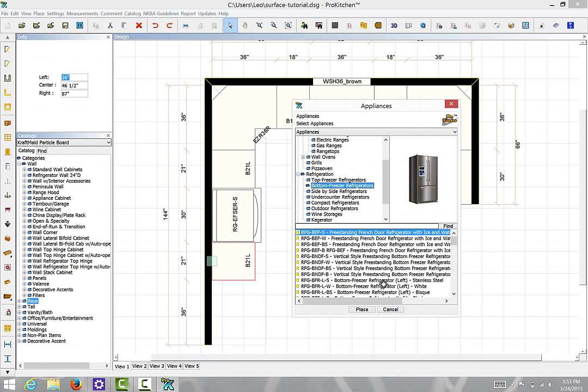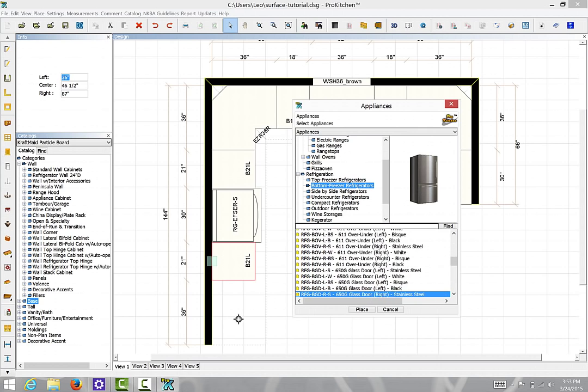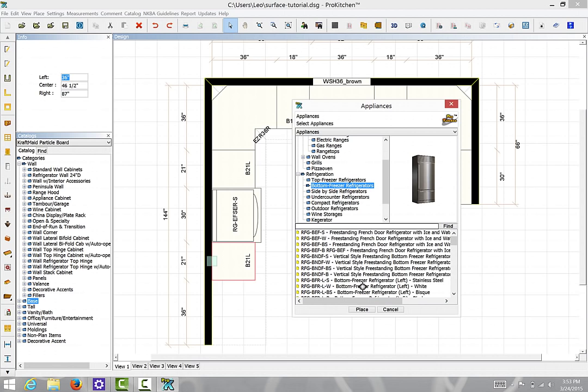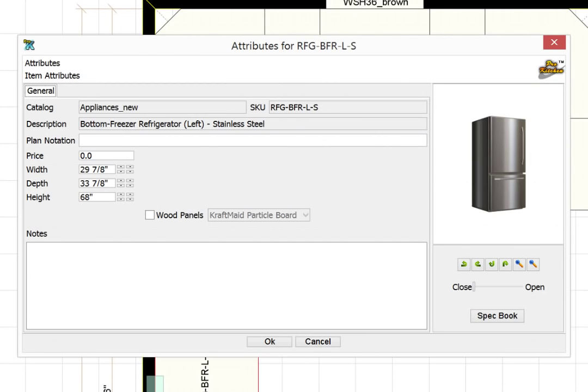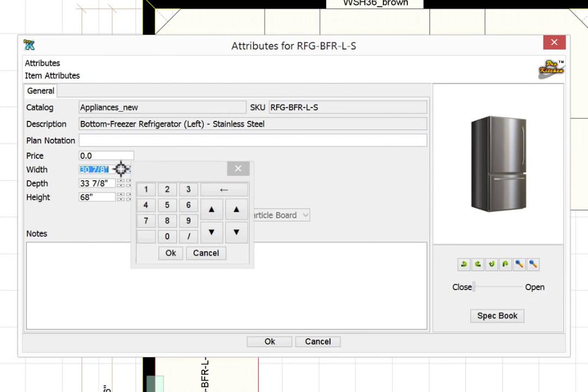Bottom freezer, stainless steel. This guy will work just nicely. Whoa, not like that. Bottom freezer, stainless steel place. Drop it right in there. Cancel. If you want to edit this guy, go right to attributes. We can adjust it up. See, here we've got 33. Whoops.